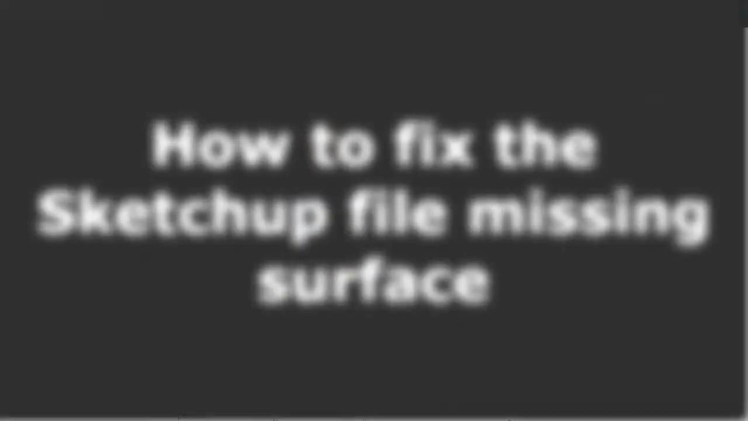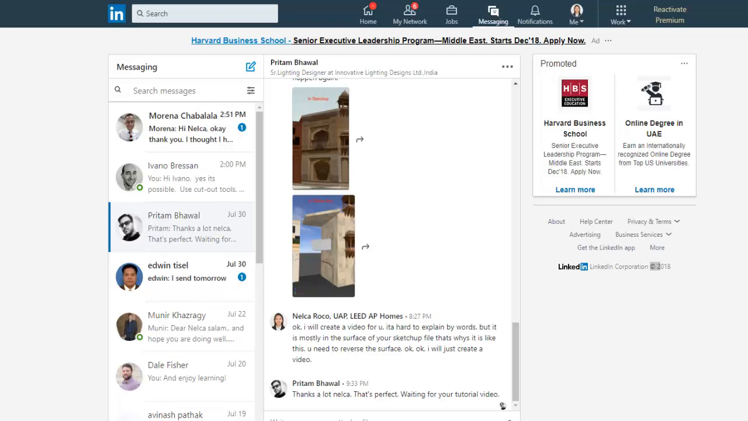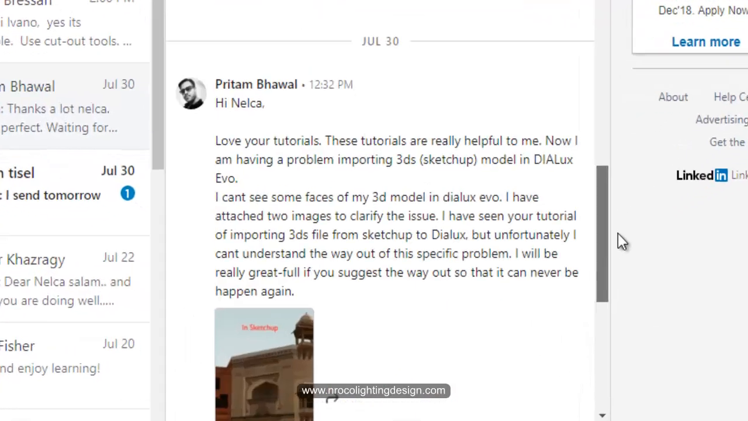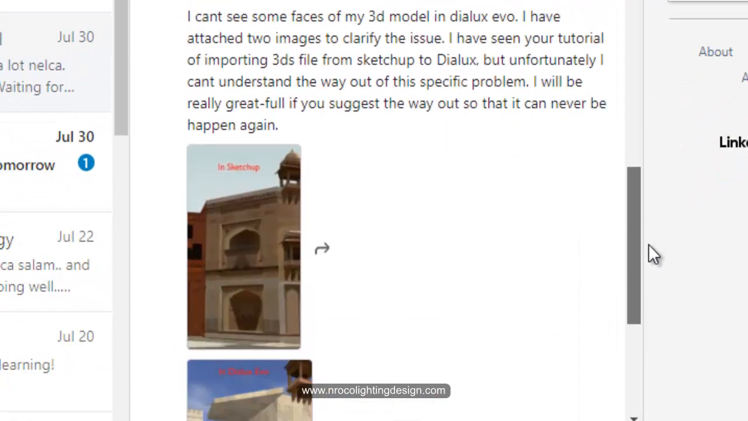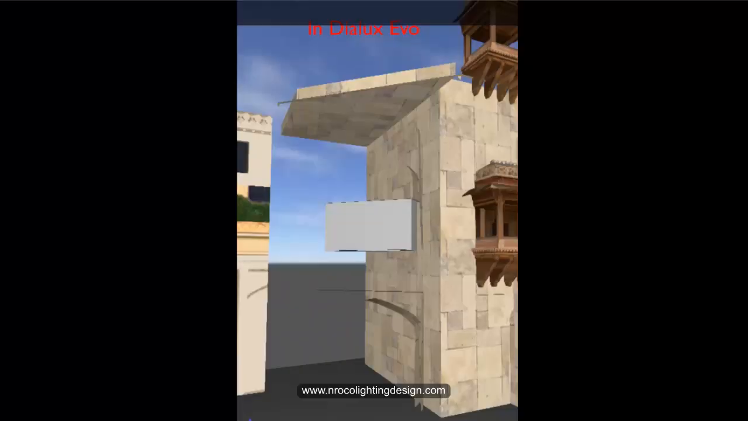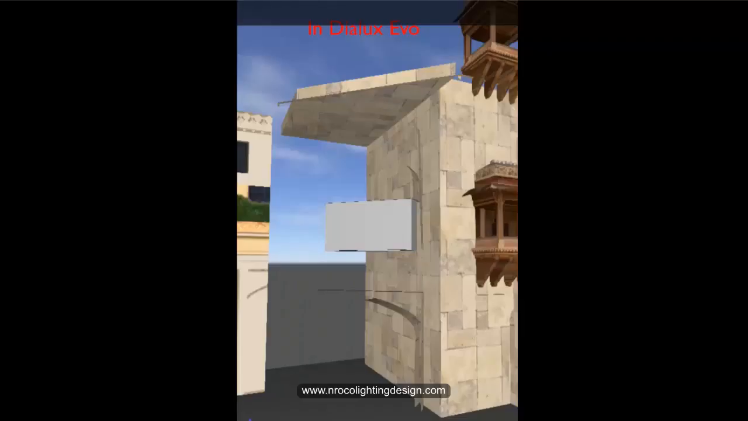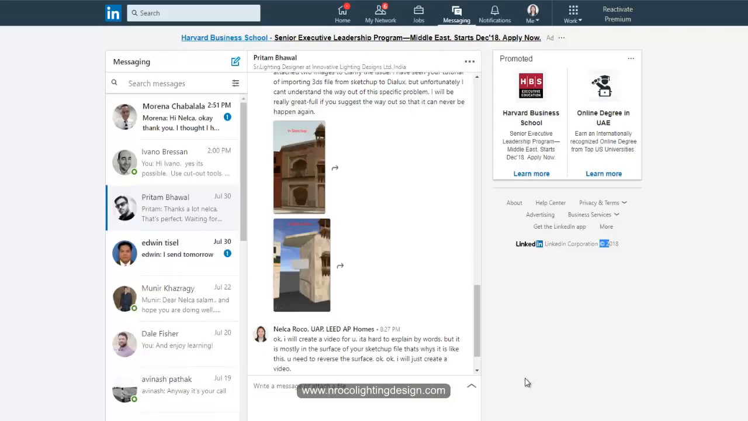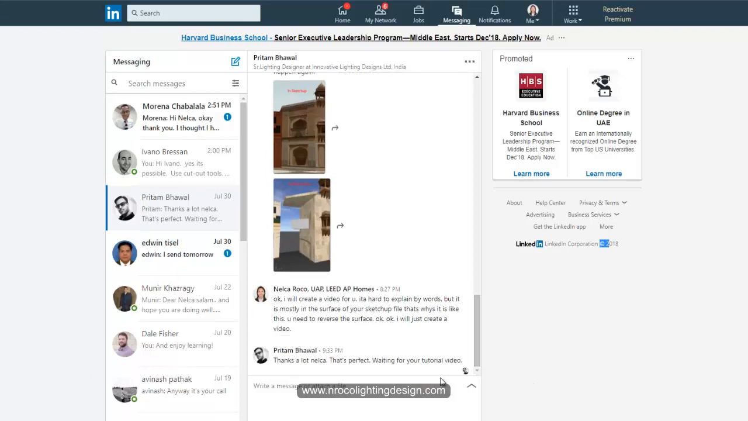His name is Pritam Bawal, and he's asking about his SketchUp file. When he imported it into DIALux, it looks like this. The original SketchUp file is like this, but when he imported it, it becomes like this. So what is the reason why it looks like this? Let's help Mr. Pritam solve his problem.